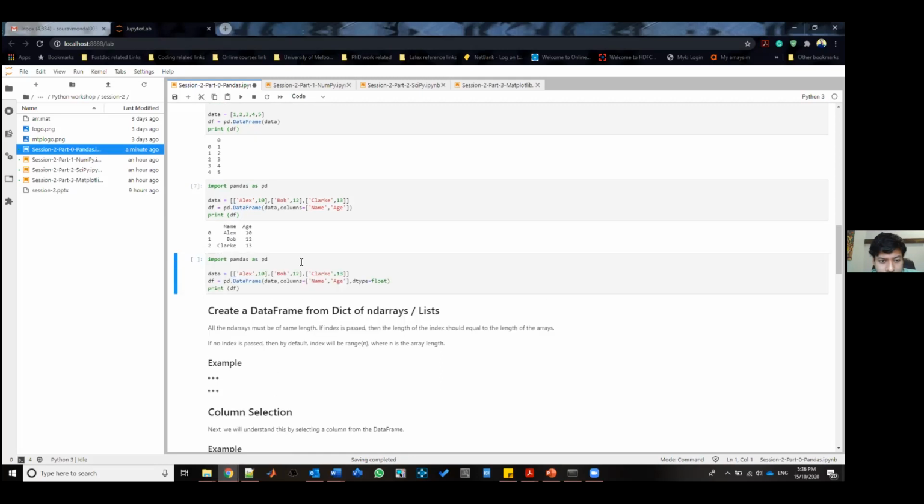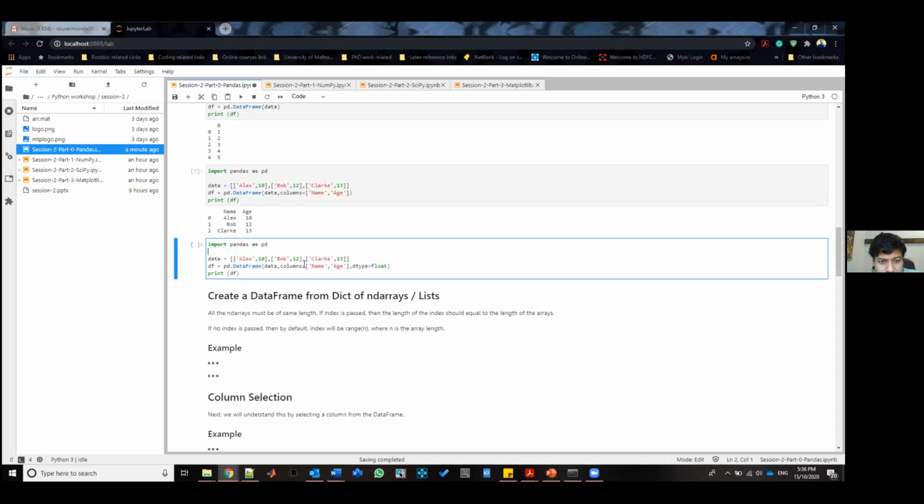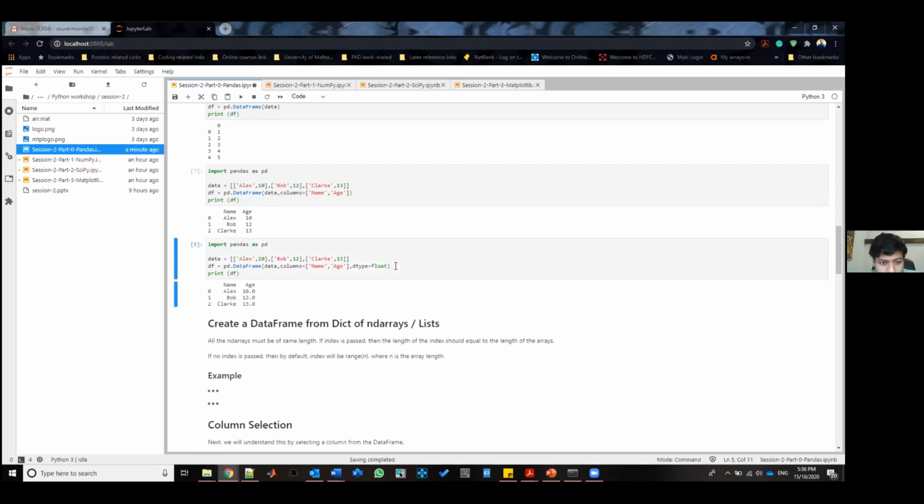Now let's take another example. In the previous one, by default, the data was stored as integer. Now we can change the data type. As we mentioned about dtype, if we put float instead of integer, the data will be changed to float. What we see here is that the names remain the same, Alex, Bob, and Clark, but the age has now become floating point.